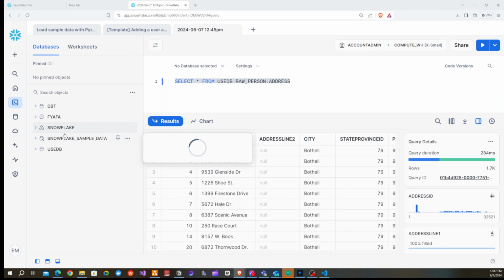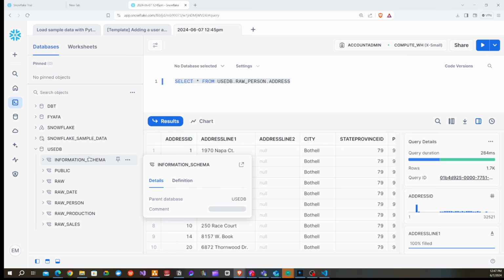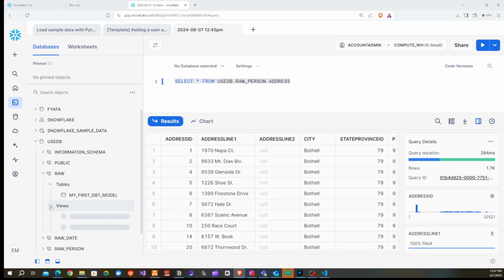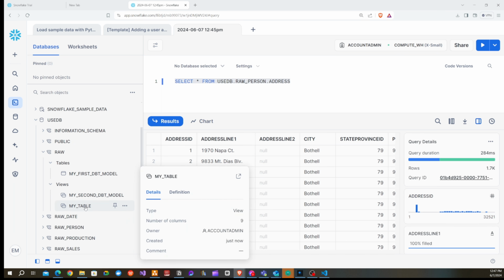So definitely we're going to check use DB. So this is the DB we're using. And then we're going to check the raw schema. Let's check the tables here. You see, we have some tables here. Let's check here. So look at my table. It got created as a view. It got created as a view by default.